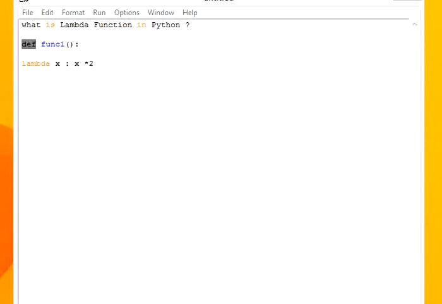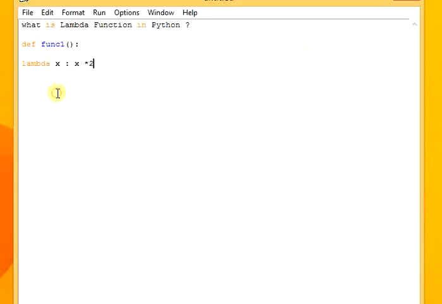A lambda function in Python has the following syntax. The syntax of the lambda function is something like this. This is the lambda function name, this is the argument, and this is the expression. You can see here x is the argument and x * 2 is the expression, and this is the lambda function name.